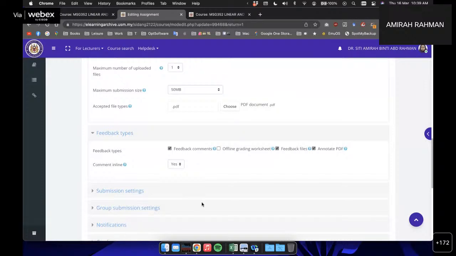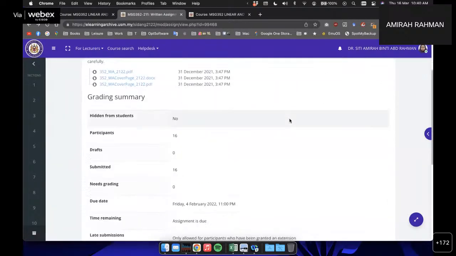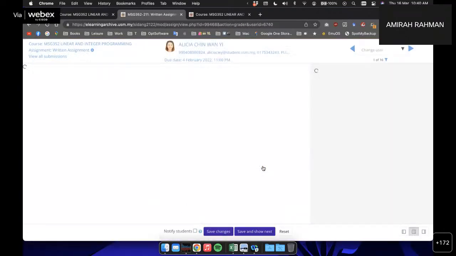Okay, okay, clear. All right. So this is how I set up my assignments. You don't have to do this if you don't want to, but maybe it'll give you some ideas on how you want to set up your assignments.